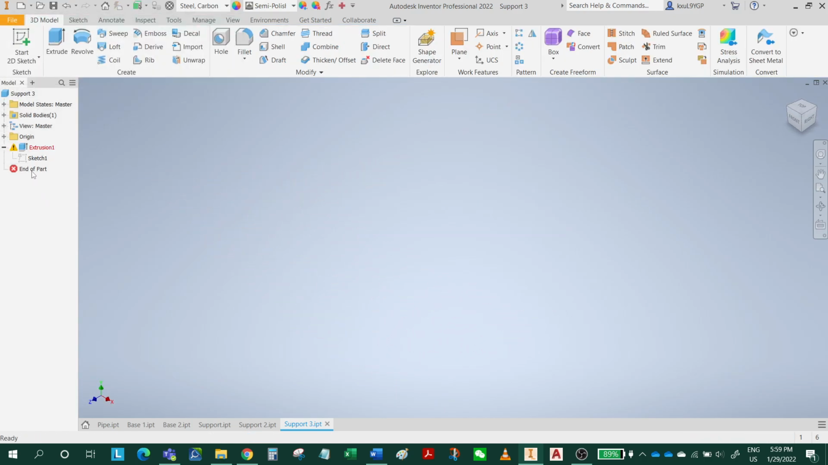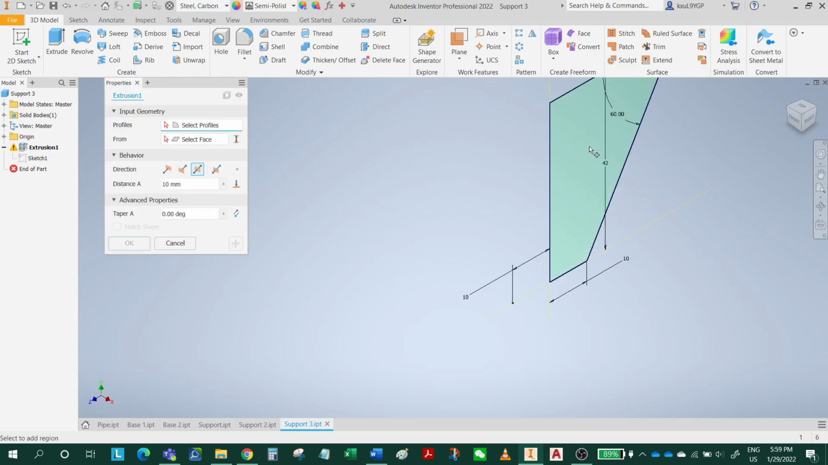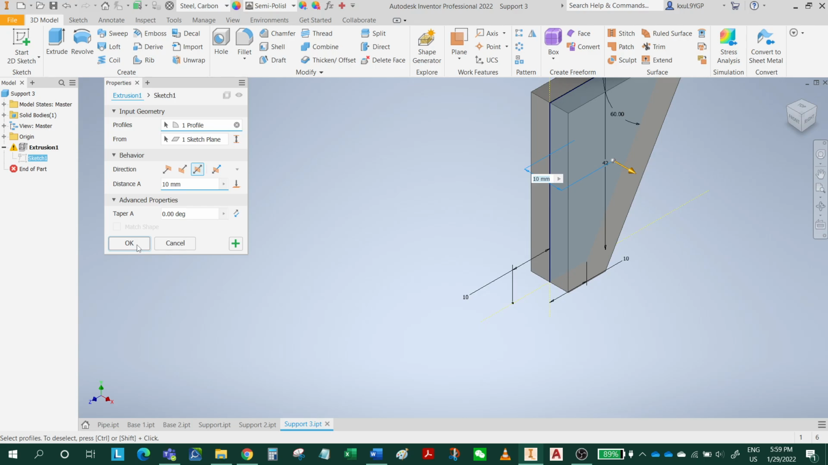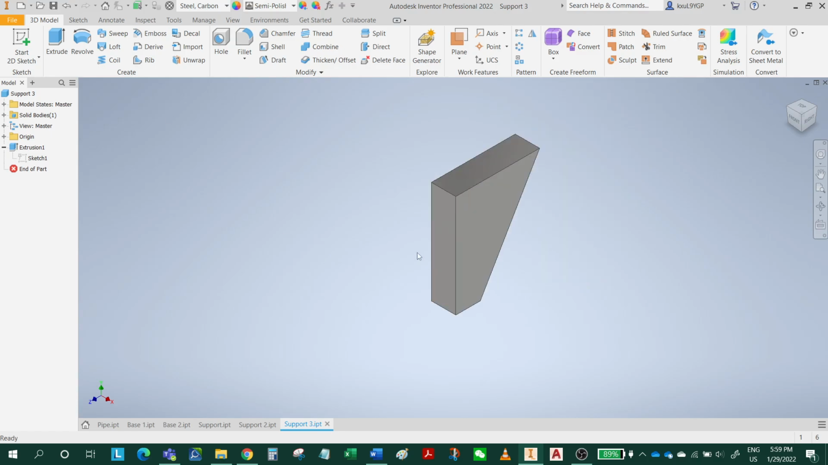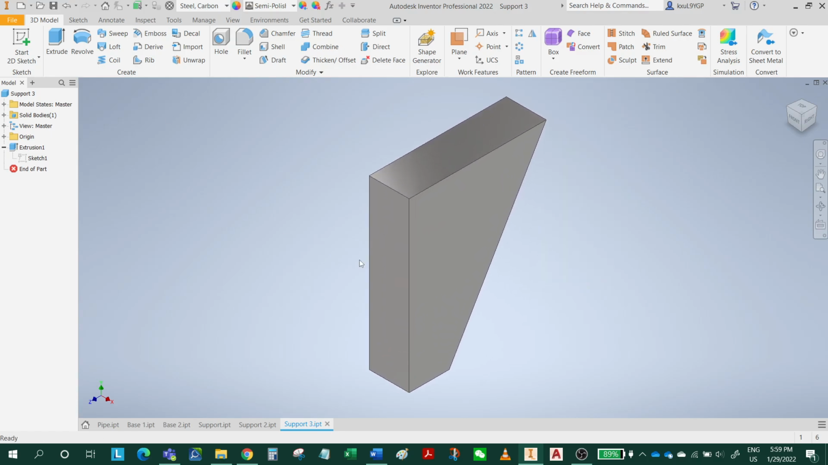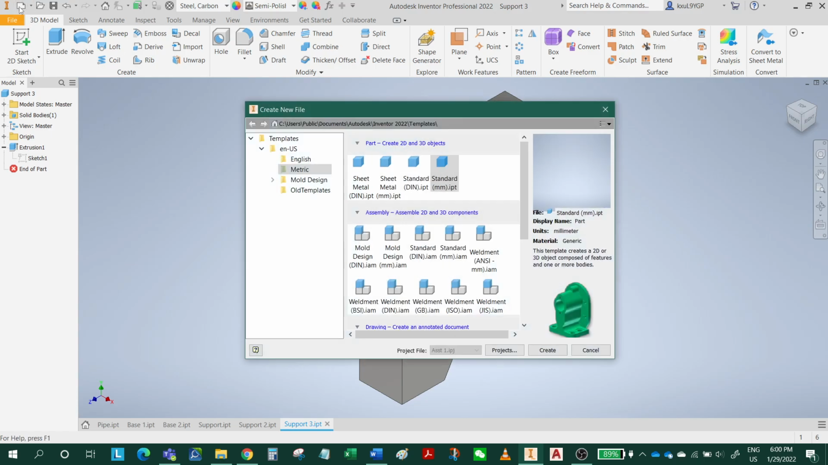Same thing: right click, edit feature, reselect the contour geometry, and click OK. Now I have 3 of them. Now I have all my components created. Next step is to assemble them into an assembly. All right, I'm going to start a new assembly.